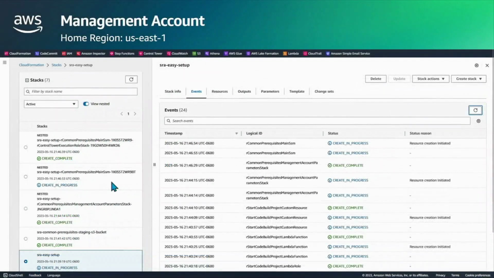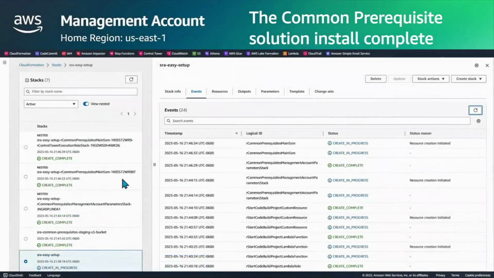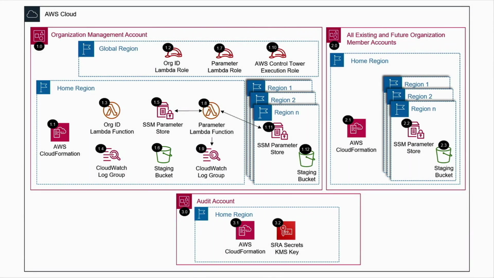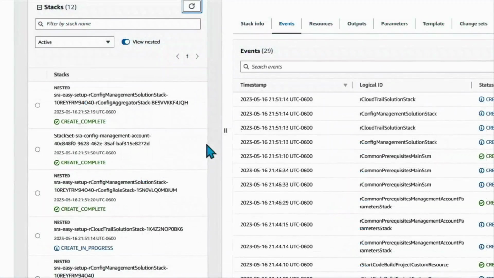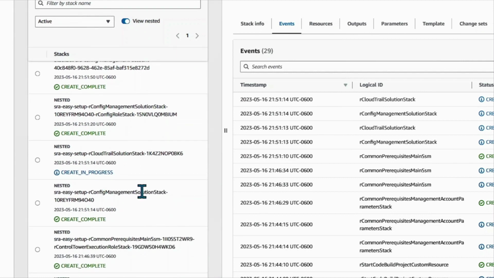Still waiting on that common solution to be finished. And here we see the create complete message pop up. The common solution is done. So back to our diagram, all of these resources that we talked about earlier are now deployed. So now CloudTrail and the config management solutions are being deployed. We'll see those stacks kick off.